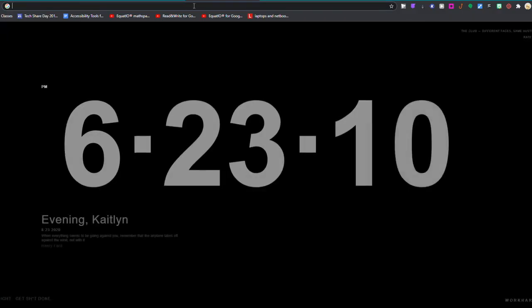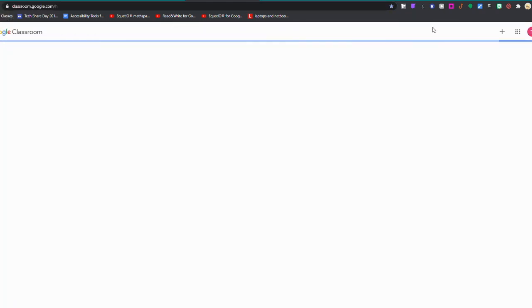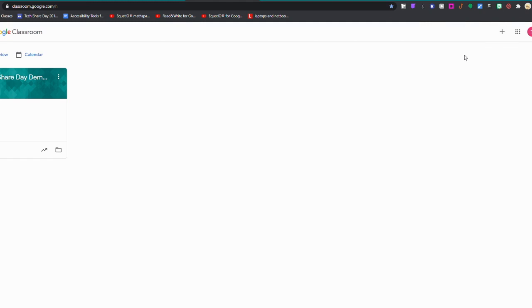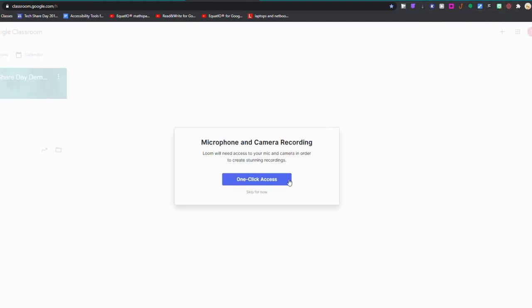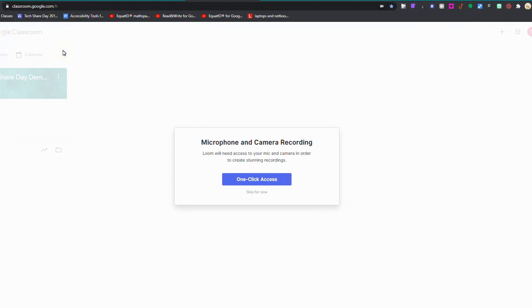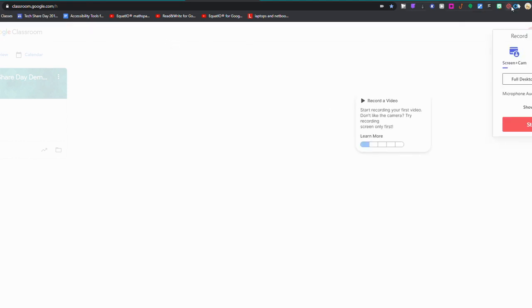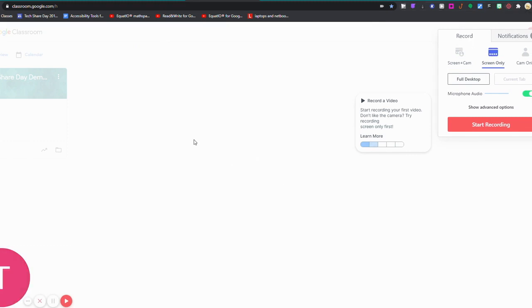Now, when we go to a website, I'll open up Google Classroom. When I want to record my screen, I'll click on the Loom icon. Make sure you give it access. From here, you're able to record just your screen, just your camera, or your screen and camera.